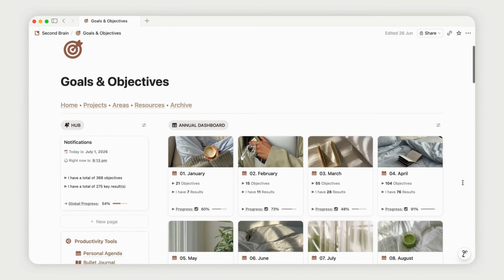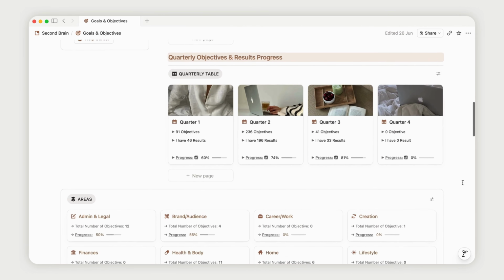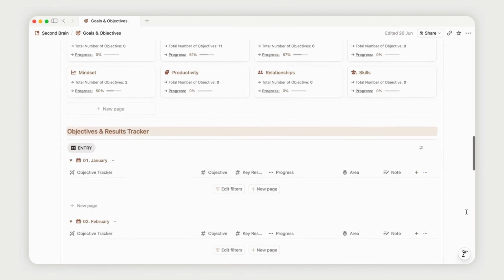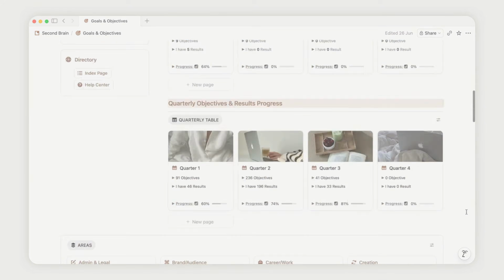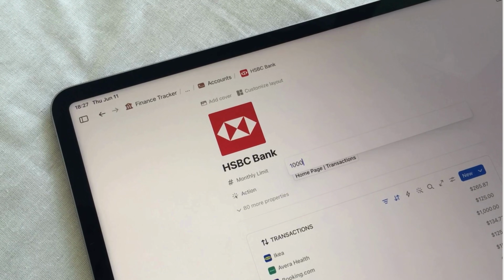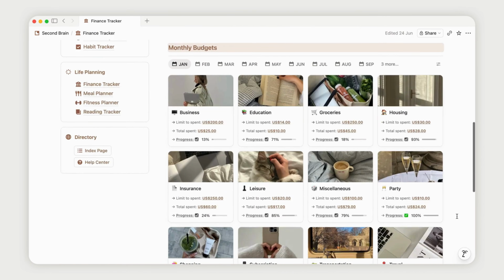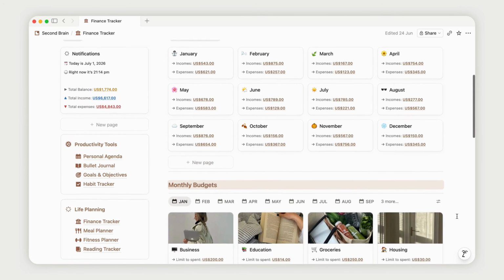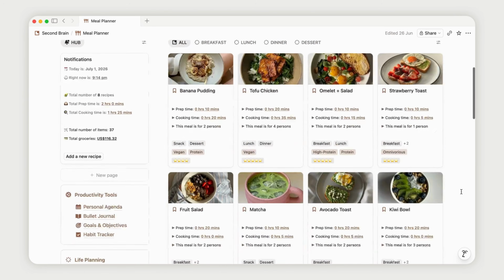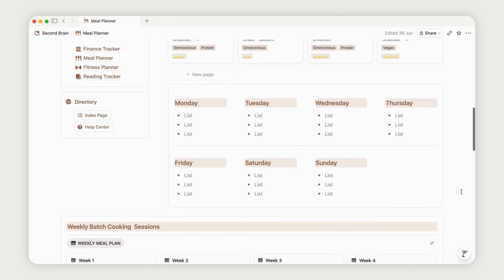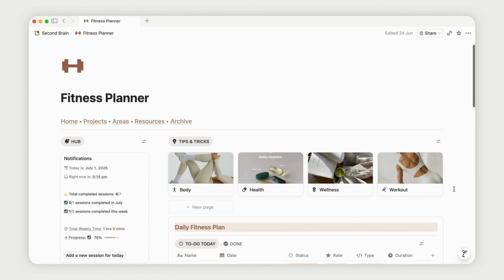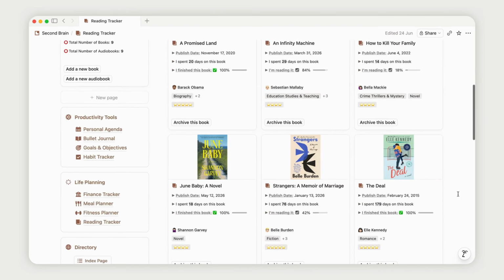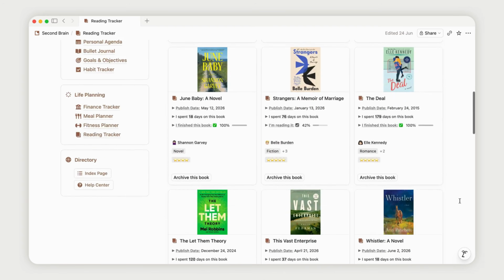One thing worth noting though, in the goals and objectives page inside the second brain, I added a quarterly review for extra precision, but the overall functionality is the same as in the standalone video. Also, for the finance tracker, this is a simplified version compared to the one in the dedicated finance tracker video. And that's intentional. There's no point overloading the second brain with features it doesn't need to focus on, but you'll still have everything essential to track your finances. The meal planner, fitness planner, and reading tracker are identical to the ones in their respective videos.